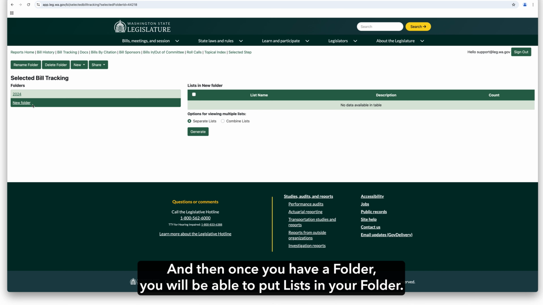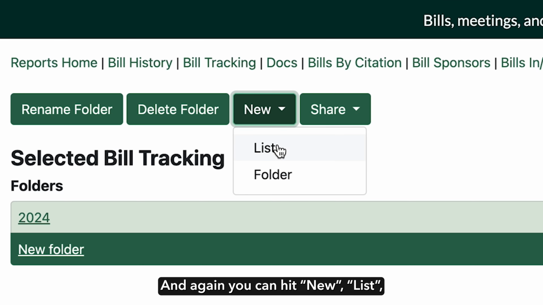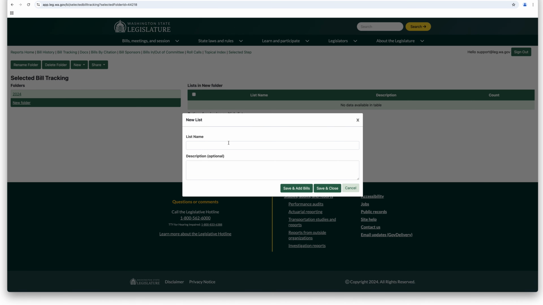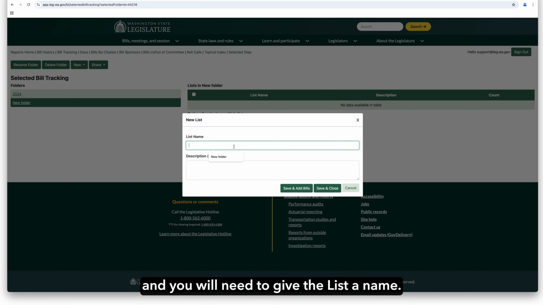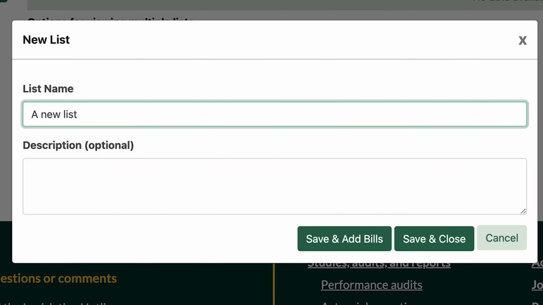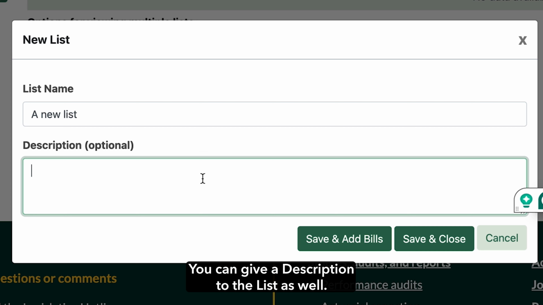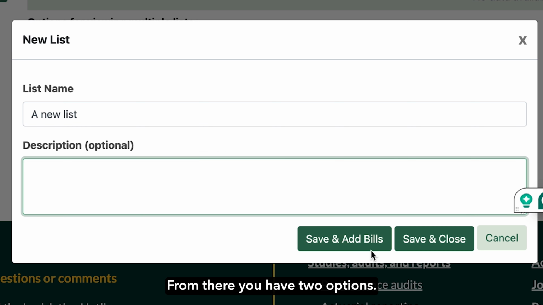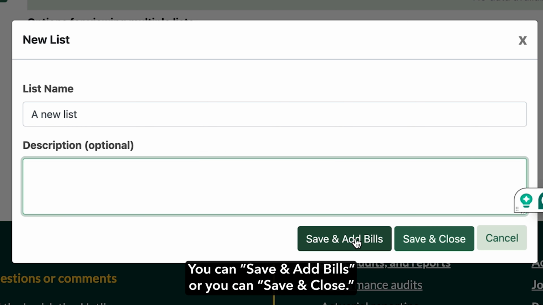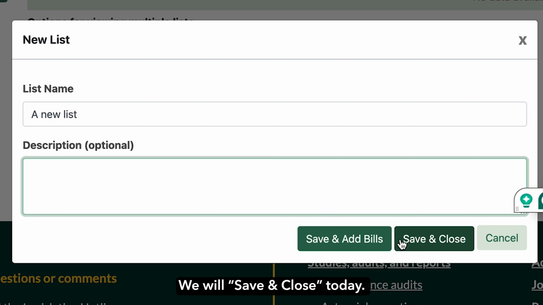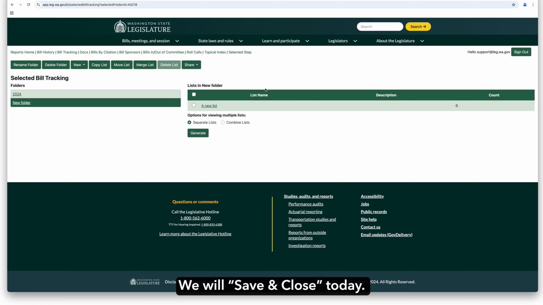And then once you have a folder, you will be able to put lists in your folder. And again, you can hit new list, and you will need to give the list a name. You can give a description to the list as well. From there, you have two options. You can save and add bills, or you can save and close. We will save and close today.